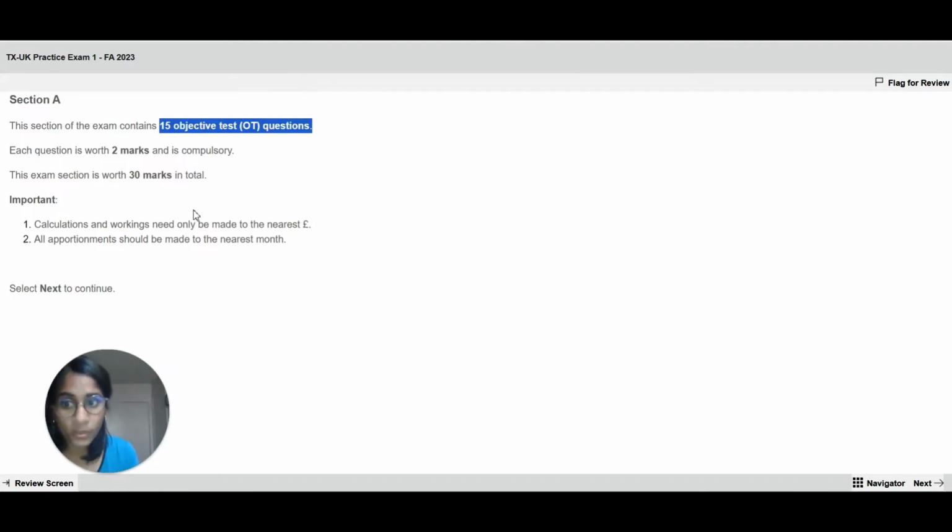What's important to note is your calculations and workings you would do in your scratch pad need only be to the nearest pound. So you give your answer to the nearest pound. You don't need to give decimal answers. Next, all apportionments should be made to the nearest month. So that is section A.